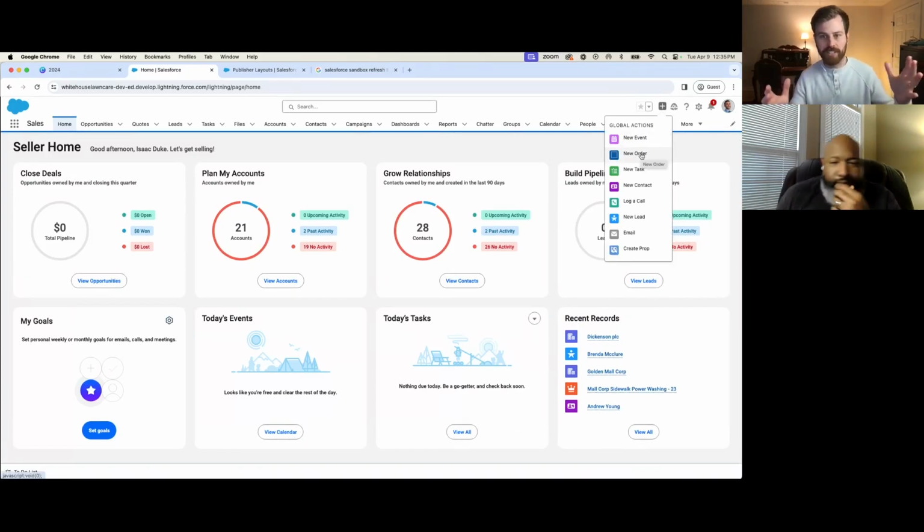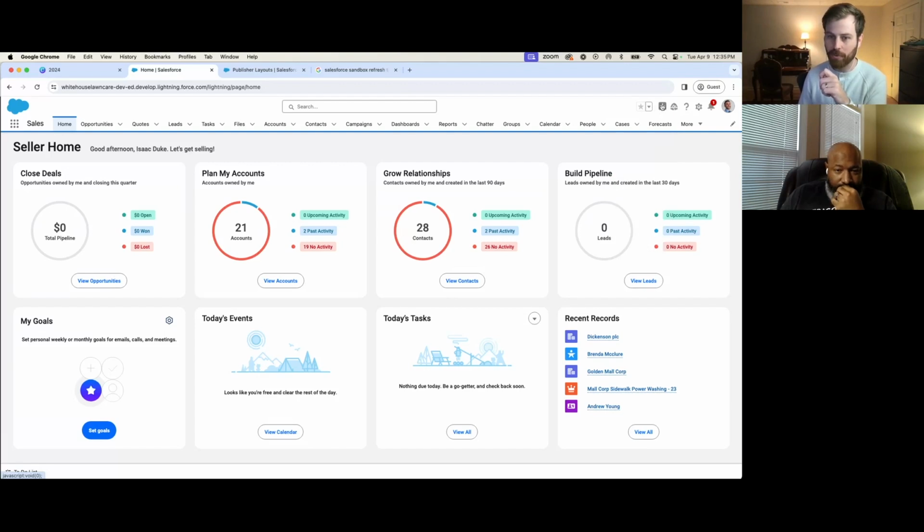Okay. The global action can show up in 2 different places. Primarily, when I think of global actions, I just think of this plus button, but I did want to point out that those also can be added into the record pages.